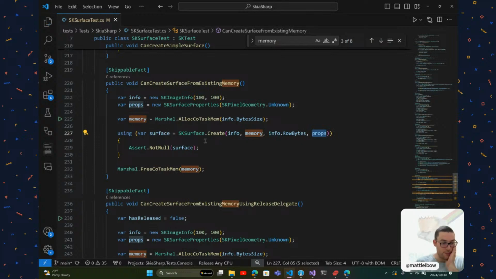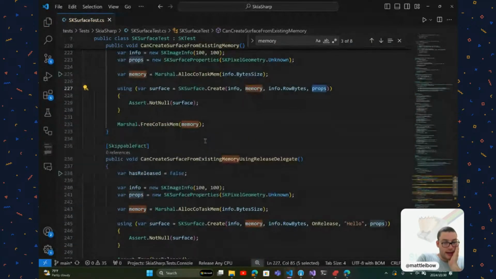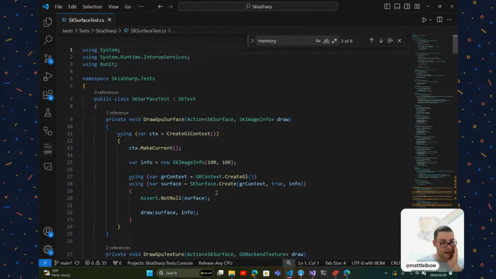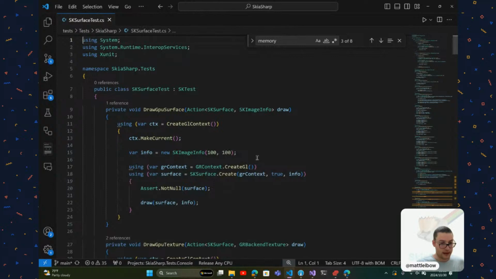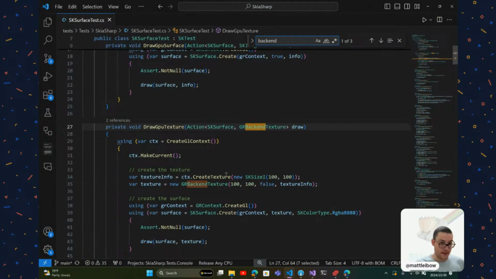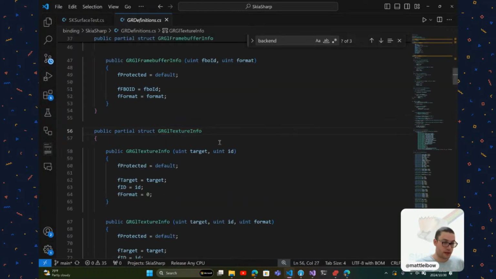And of course, if you have a GPU surface, I think it should be fine as well, because when you create a GL context, for example, I create my surface using, oops, my canvas is frozen. Do I have a backend texture? Yeah. So for example, let's say you're drawing on a texture, right? This is the texture information from the library, right?